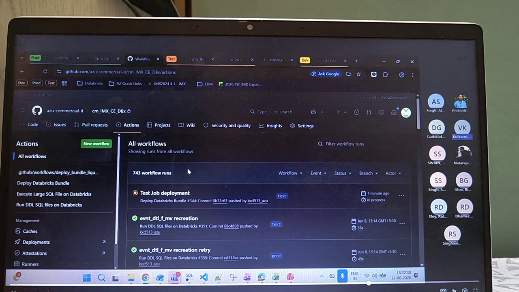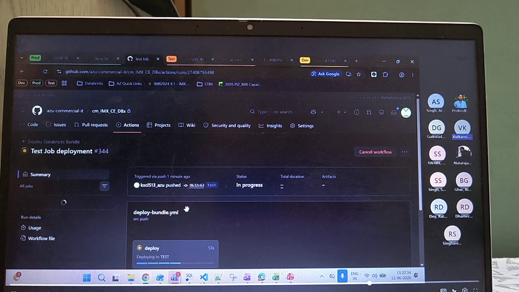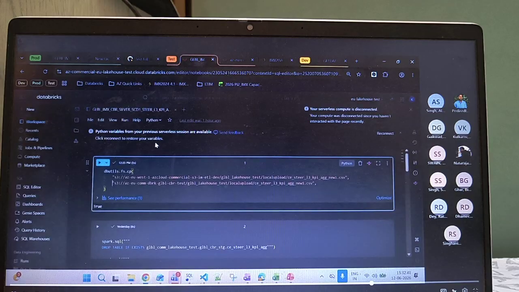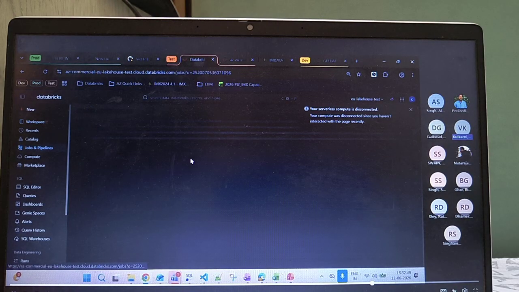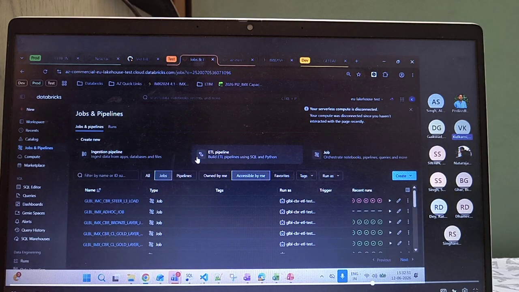So we'll just wait for that to happen. It's still deploying. Usually it gets completed somewhere around 1.5 minutes. In that time, we'll just keep open the job.